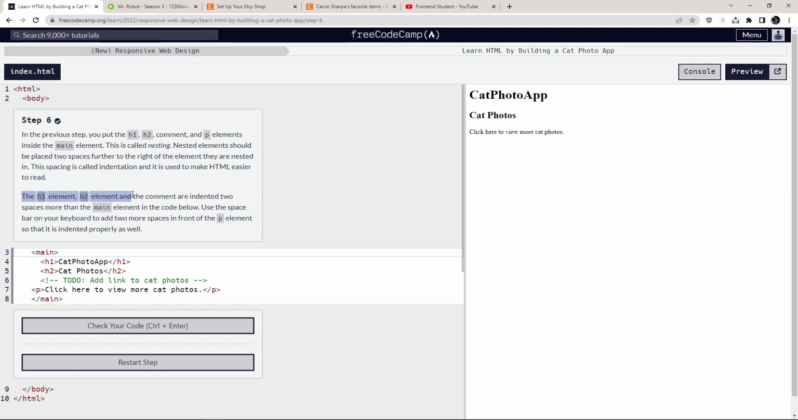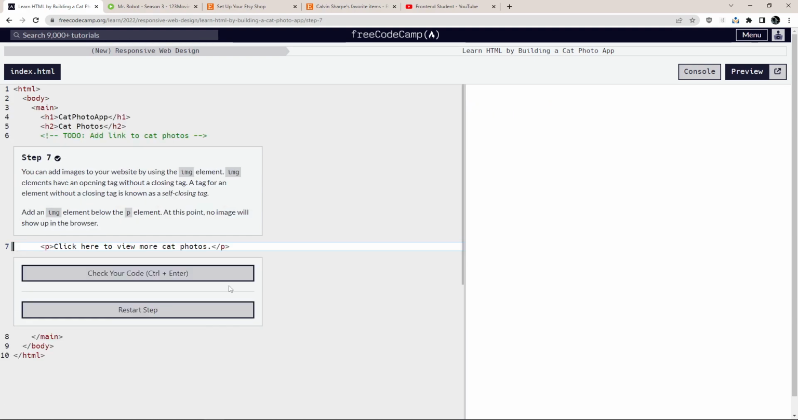The H1 and H2 elements and the comment are indented 2 spaces more than the main element in the code below. Use the space bar on your keyboard to add 2 more spaces in front of the P element so that it's indented properly. So right here, the P element, it wants to be nested properly. And that's all we got to do for step 6.